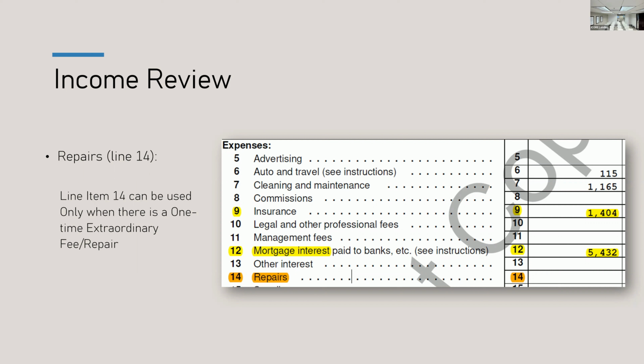How can you prove that these are one-time extraordinary fees or repairs? Receipts. One of the things you do to be able to give this expense back to the borrower is by providing receipts for the repairs that were done.